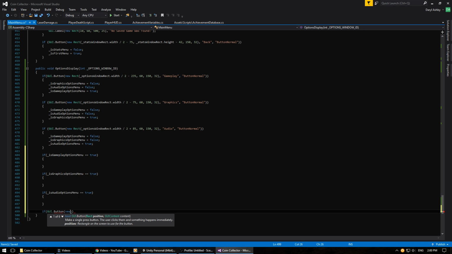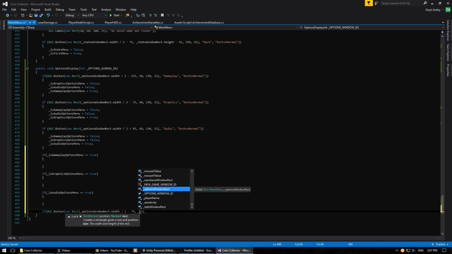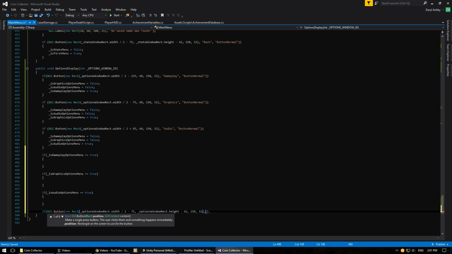GUI.Button is a new Rect, and then let's set that _optionsMenuRect.width divided by 2 minus 75, Screen.height minus _optionsMenuRect.height minus 42, 150, 32. Call that back, and then button normal.